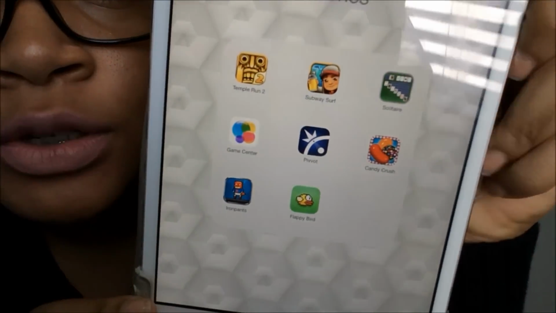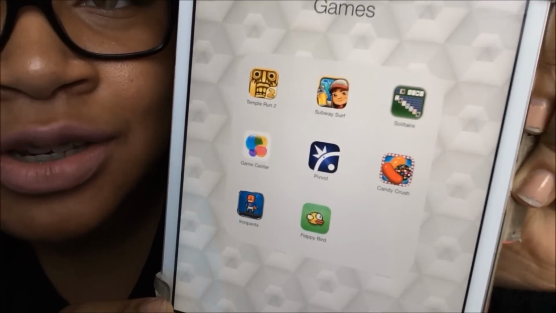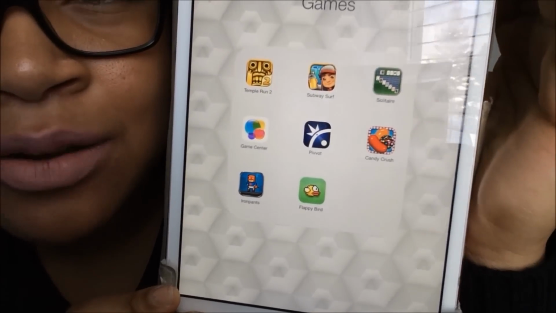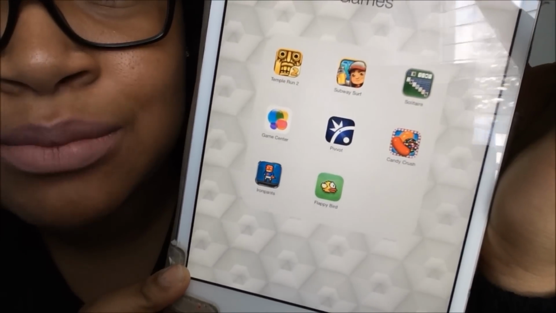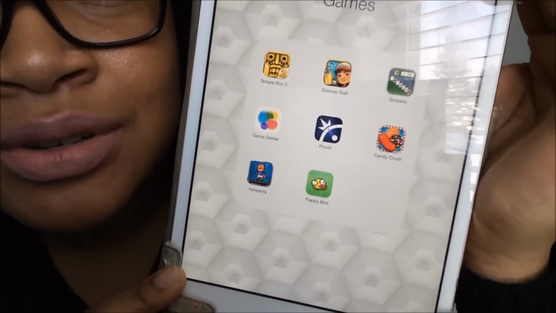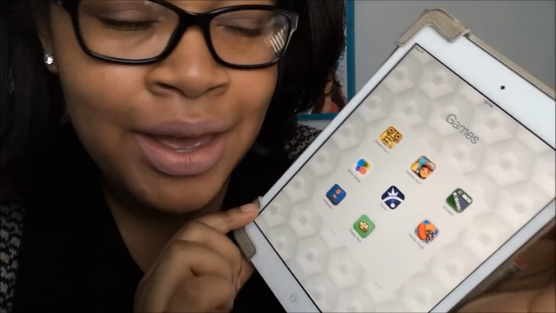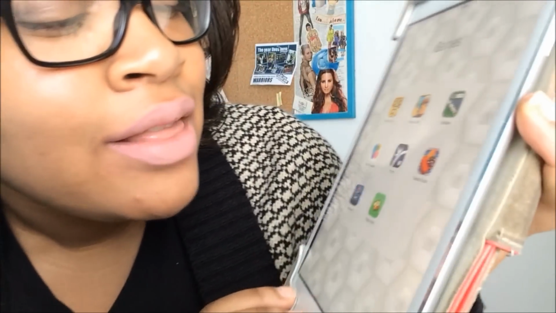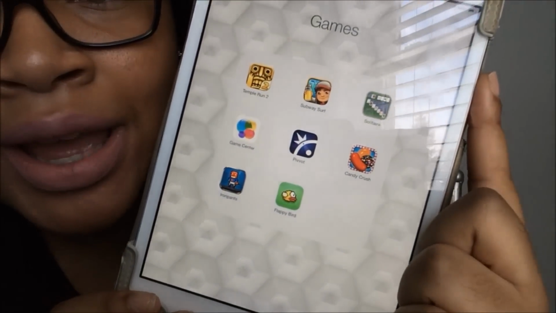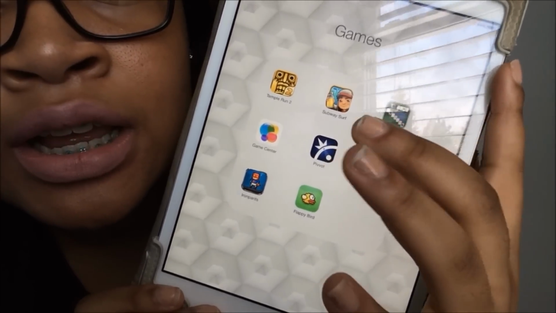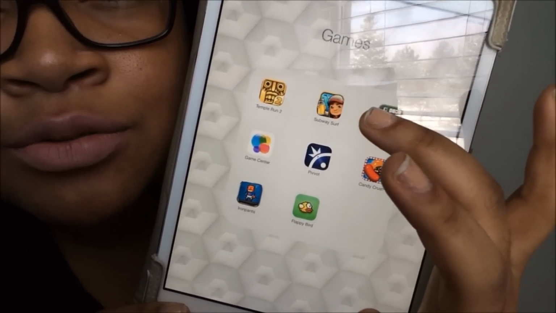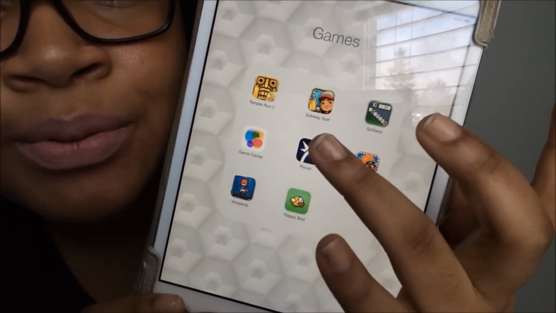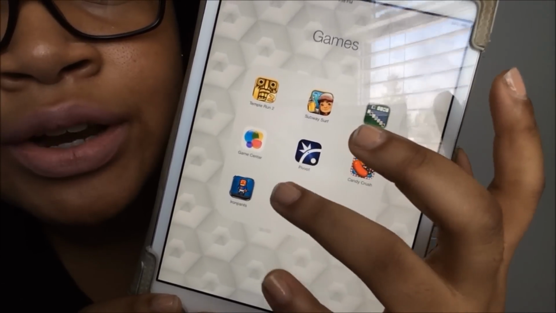This is my games folder, just your basic games. I have Solitaire on there. I don't play it. My grandmother usually does when she has my iPad. Candy Crush, which I'm only on level like 15 on my iPad. On my phone, I'm much farther. Then we have Pivot, which is a fun little mind game. Game Center, Temple Run 2, Subway Surfer, which my brothers play, and then Flappy Bird.